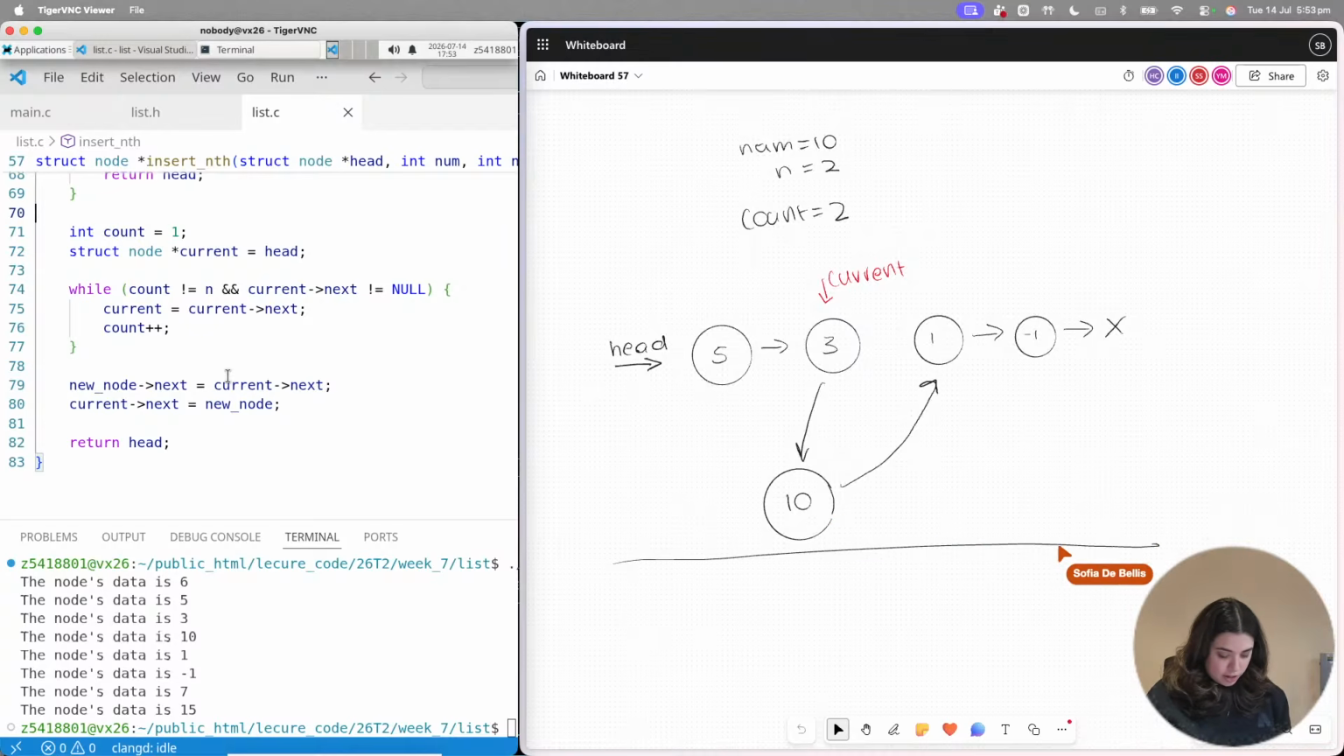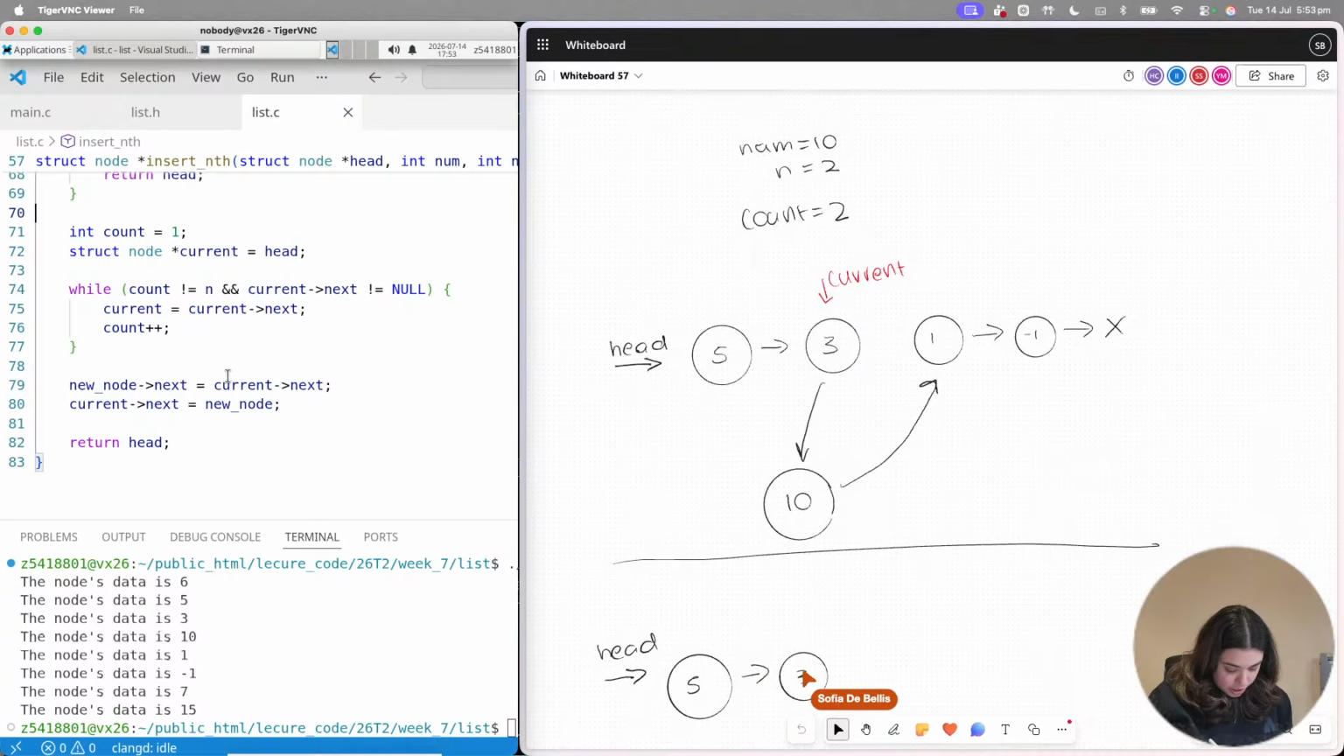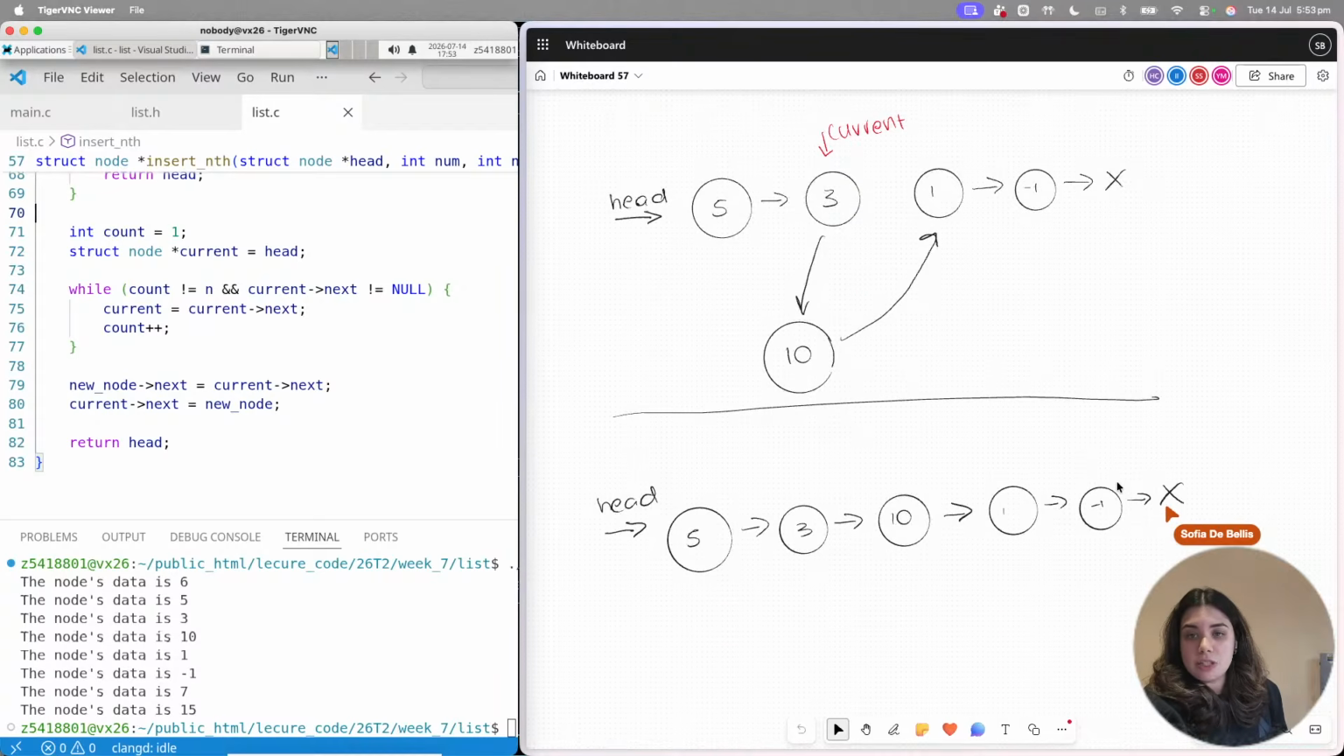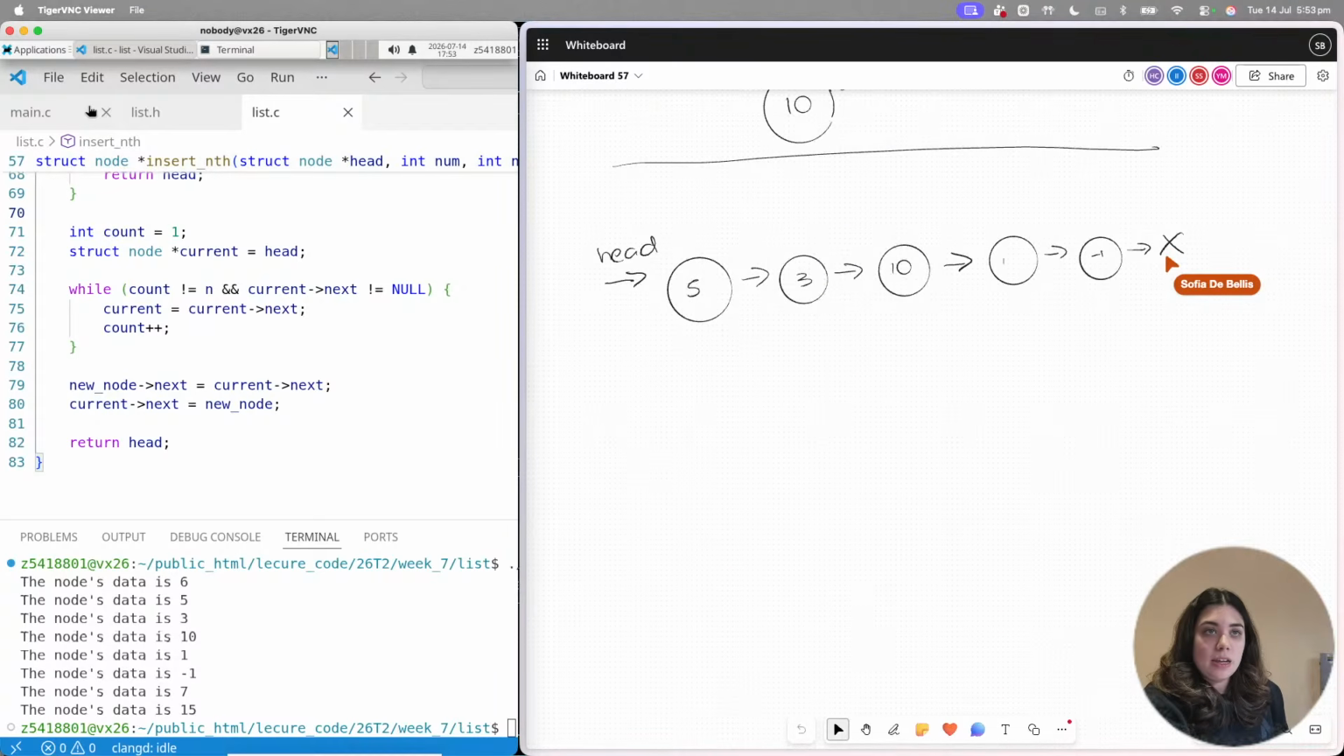Cool. So now that we've got that, let's keep going to the next state of our list. I'm going to do separate lists for each one, just so we can see it after each function call. So we have 5, which points to 3, which now points to 10, because we've successfully inserted that, which points to 1, which points to -1, which points to null.